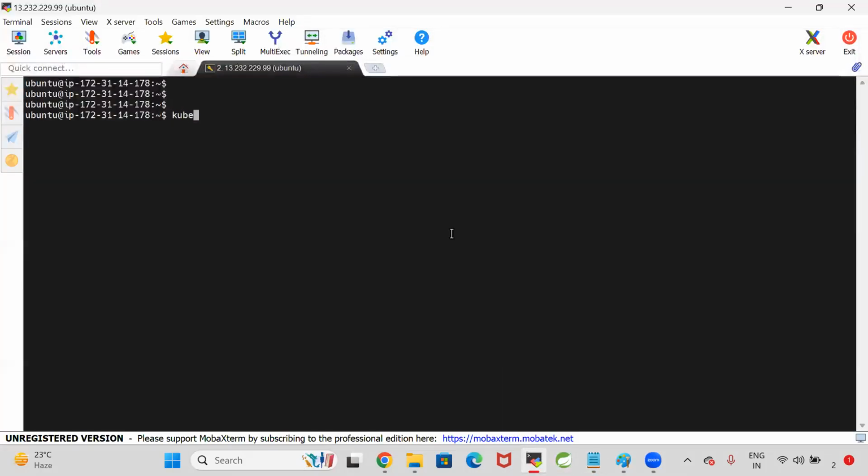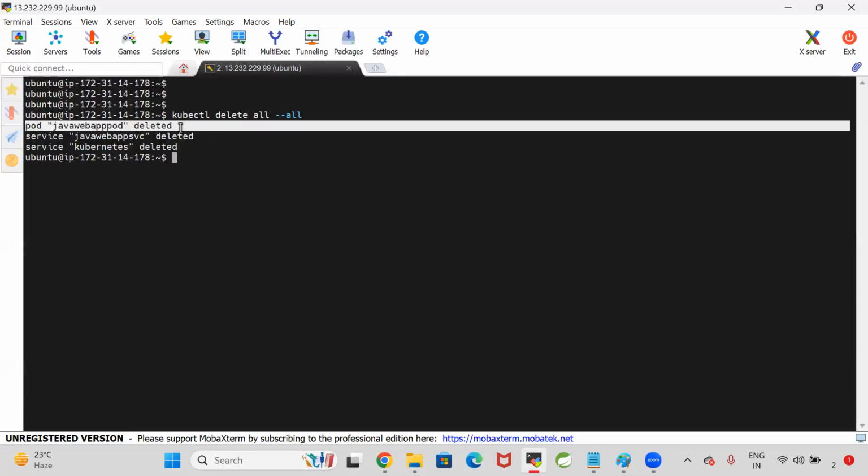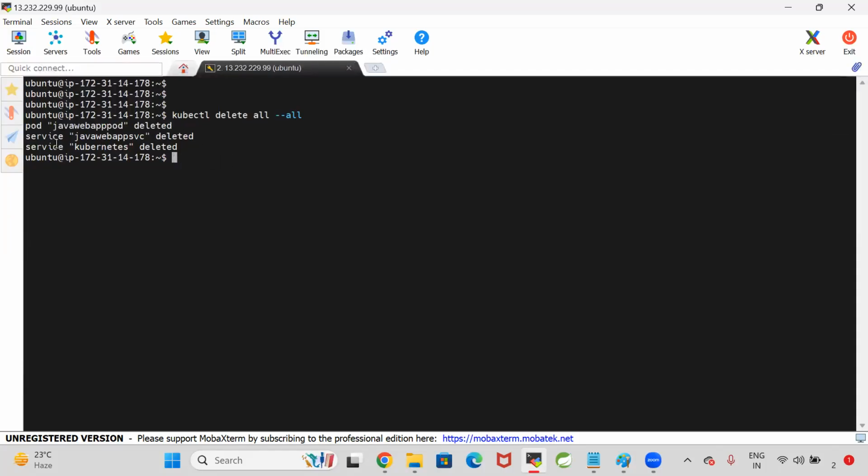Okay, now let me delete everything available in my cluster. For that, we can use the command kubectl delete all --all. Then what happened? My pod got deleted, and that pod was exposed by using a service. That service got deleted.